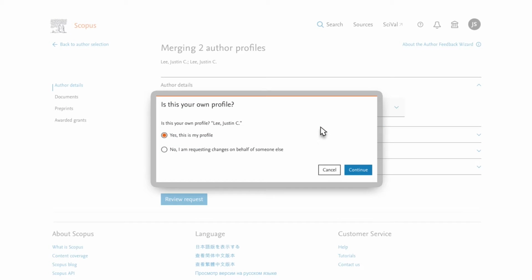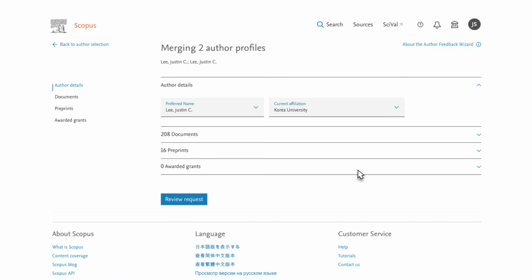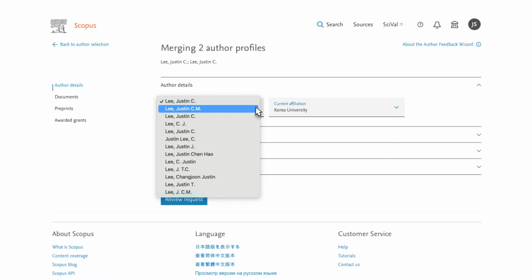2 options appear on the screen. Yes, this is my personal profile is the default option. Note that you can also ask someone to submit this request on your behalf. The author feedback wizard opens with modular options for documents, preprints, and awarded grants. You can also choose your preferred name and current affiliation from the available drop-down menus. You click on Preferred Name and choose Lee Justin C.